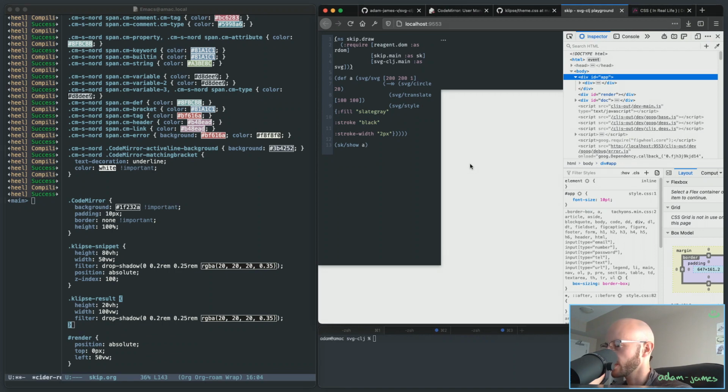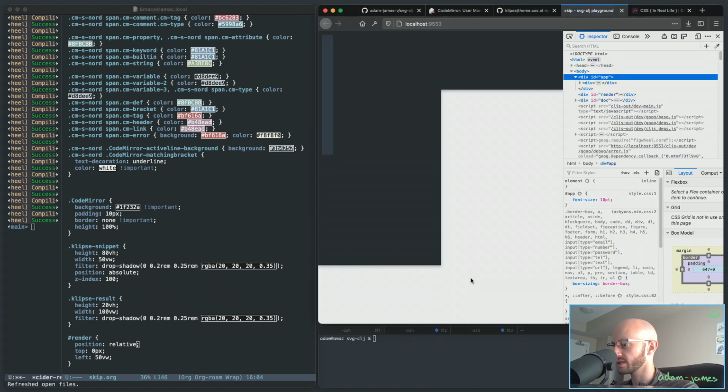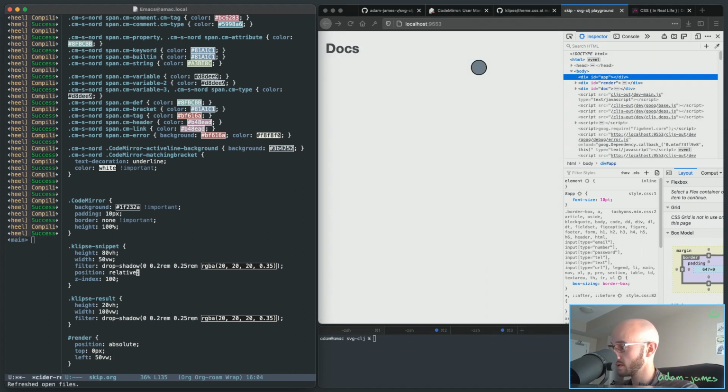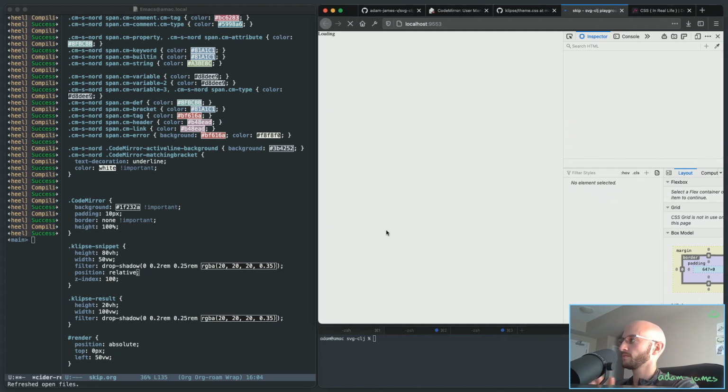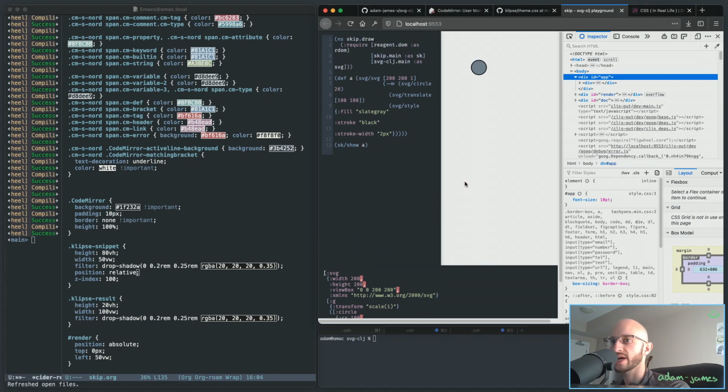Even with these, oh wait, what? Oh no, position absolute is wrong. Silly goose. Oh, no, am I changing the wrong thing now? No. This one has to be absolute. This one should be relative, I suppose. There we go. All right, that's not so bad.